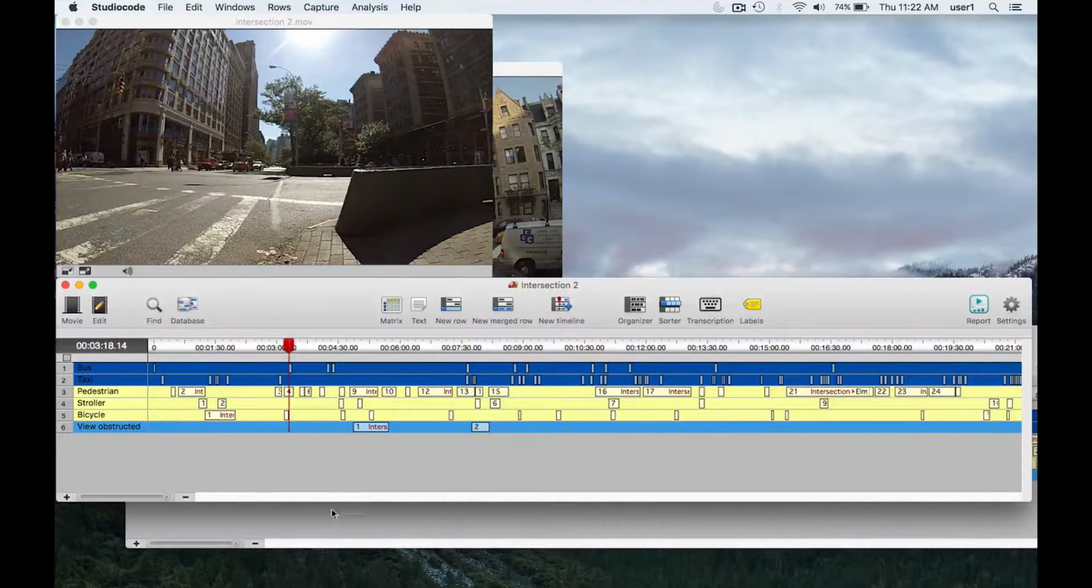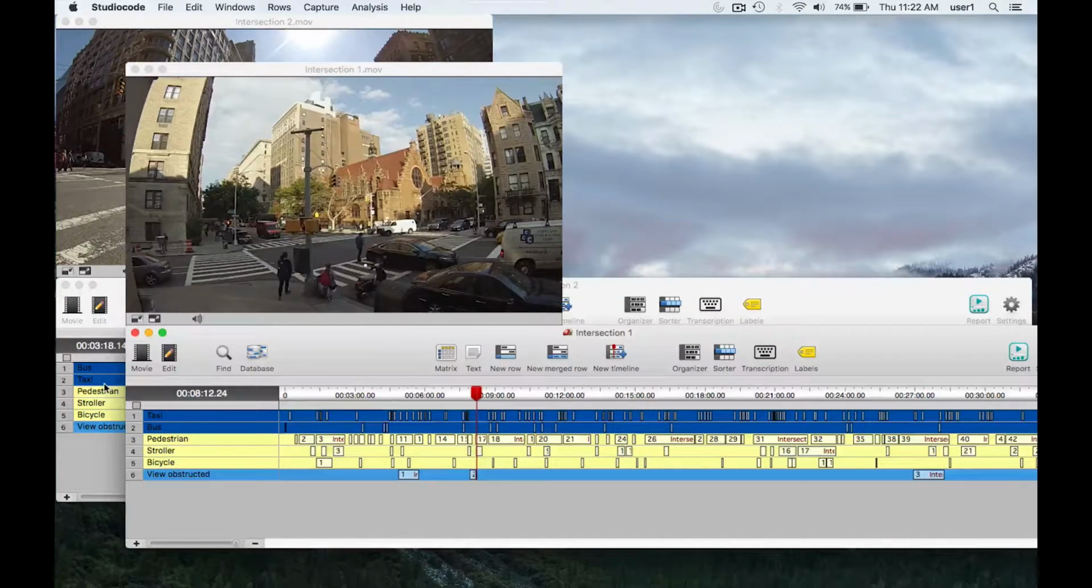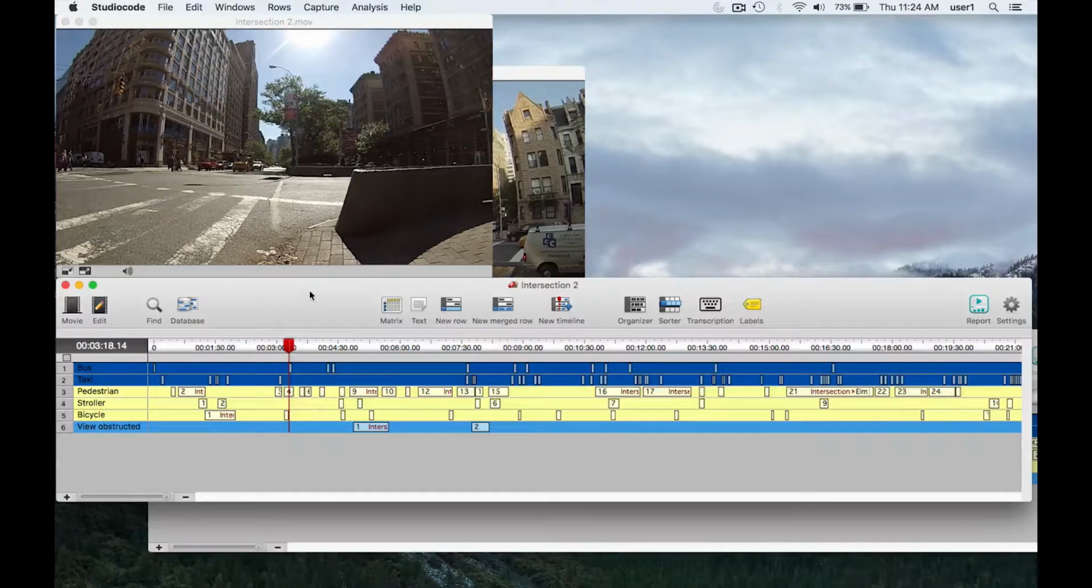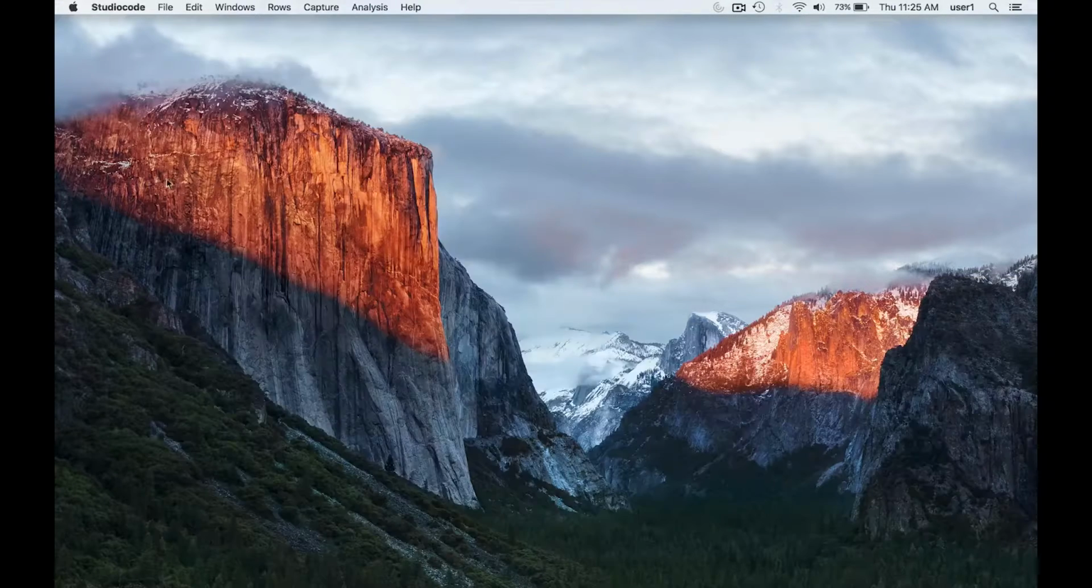So both movie packages have been coded with the same code window, so you can see they share the same named rows, but you can see they're obviously different pieces of movie, different intersections from different days. My thought now is that I'd like to take an aggregate view of both movie packages together in a single environment or a single movie package. So what we're going to do is use what we call a combined timeline, which is the name of a specific Studiocode feature.